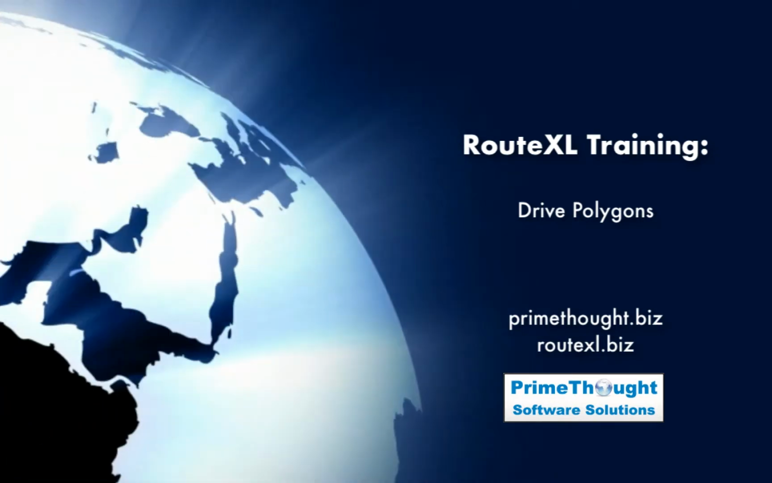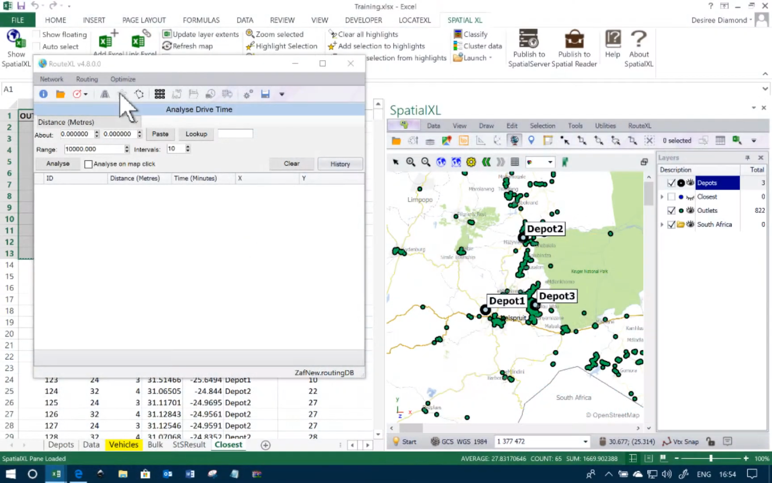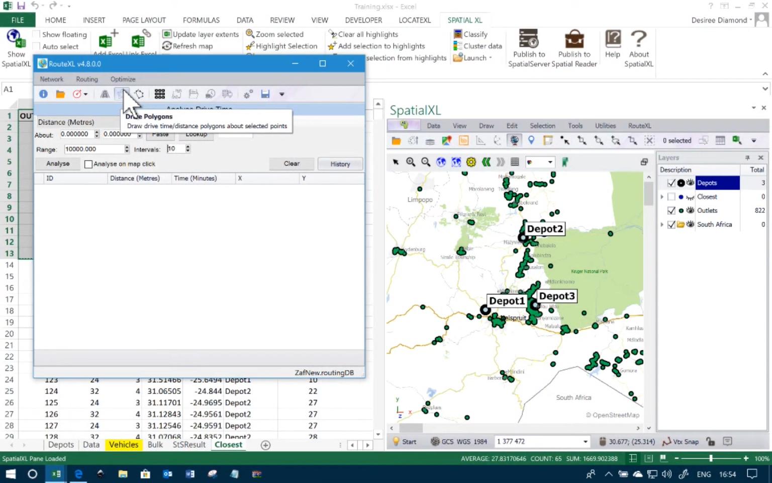The next tool I'm going to show is the tool called Drive Polygons, which could be a drive time or a drive distance about selected points. In this case, there's a range of 10 kilometers in intervals of 10. I'm just going to change the selection criteria to time, and let's say 20 minutes with intervals of 10, which means that there will be 2-minute intervals around a particular point.